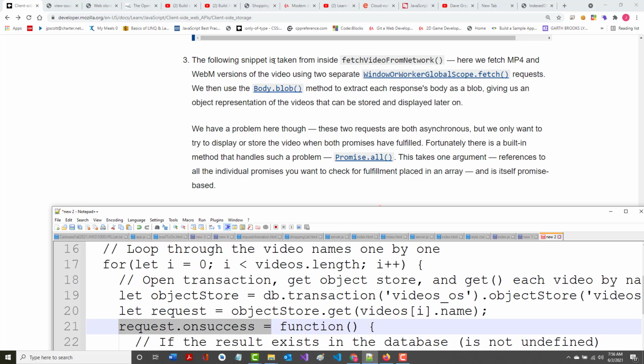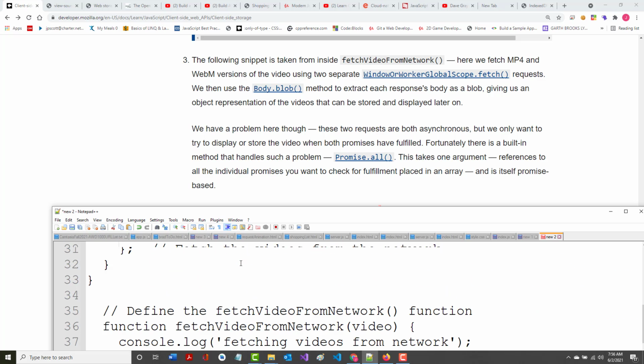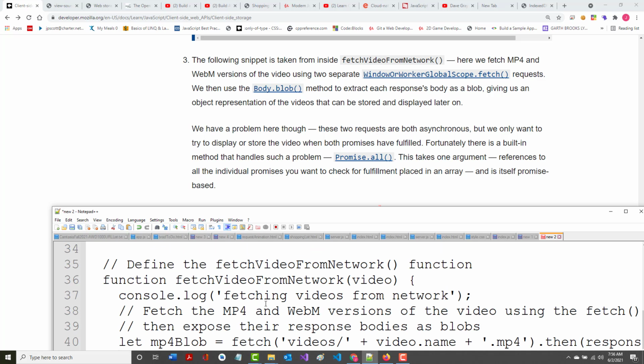It says the following snippet is taken from the fetch video from network function, which is right here. From here, we fetch MP4 and WebM versions. Remember, we talked about this before when we talked about some of the audio and video stuff. The fact is that typically you'll download at least a couple of these because not all browsers will have the ability to correctly play every type of video. And typically, if you do two, like an MP4 and a WebM, you're probably going to be pretty safe, although you very well might want to have some fallback content in there.